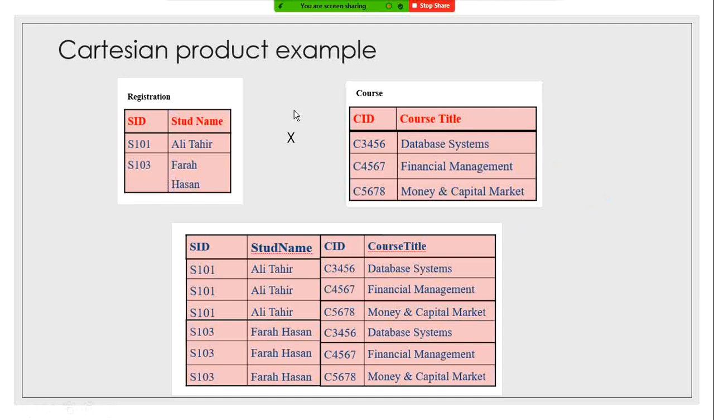This is an example of Cartesian product. Here we have 2 tables, first is registration and second is course. So if we apply Cartesian product on these two tables, this will be the resulting table. Here we will take this first record S101 Ali Tahir and we will multiply it with all the tuples of table course. Like here, we have taken Ali Tahir S101 and we have multiplied it with the first record. Then we have multiplied it with the second record of course, and we have multiplied it with the third record, which is Money and Capital Market from course.